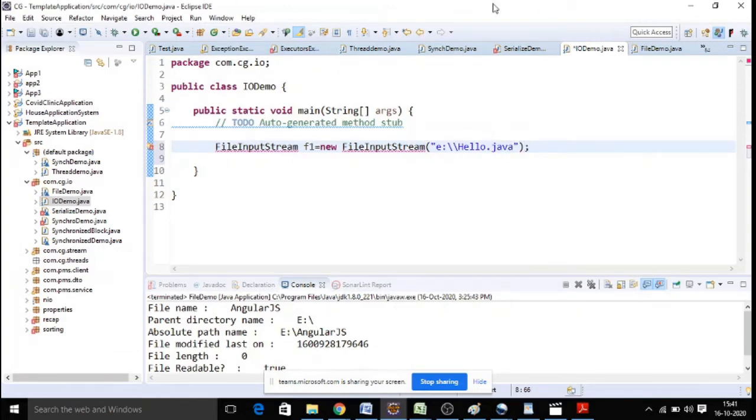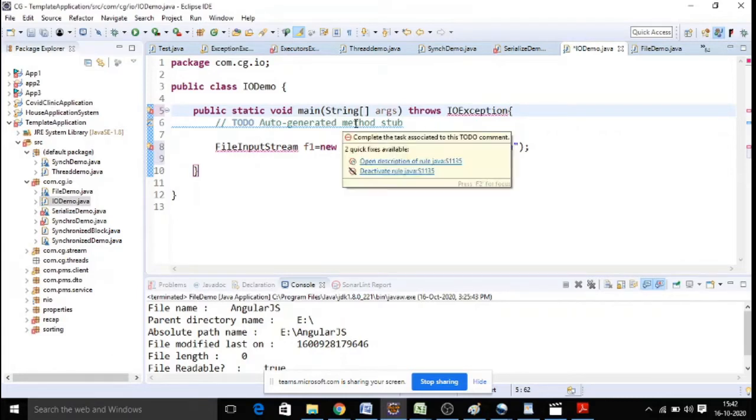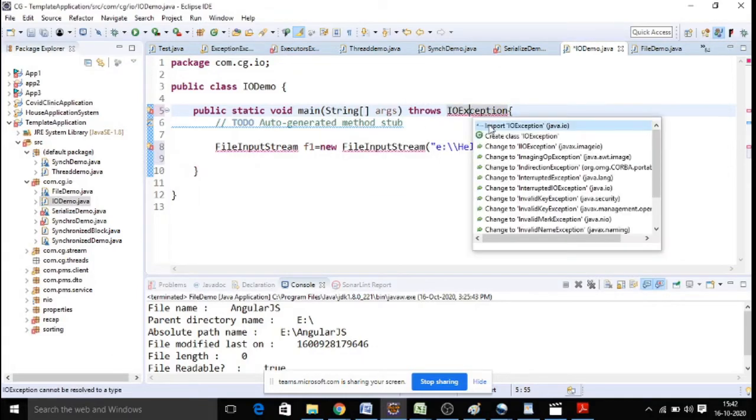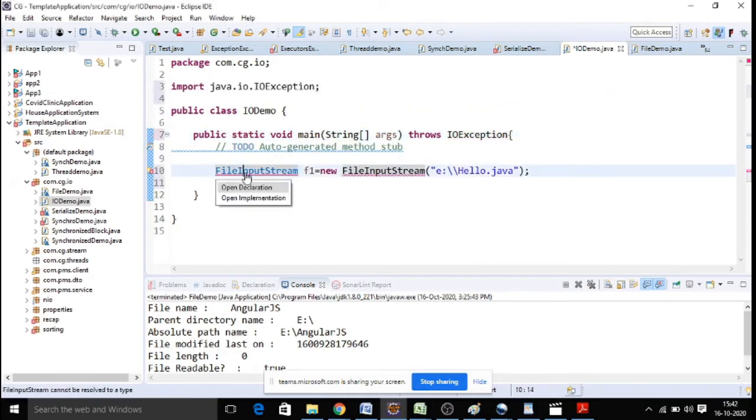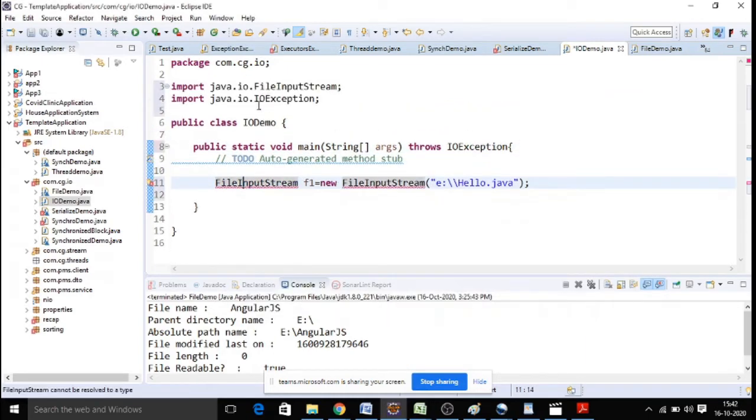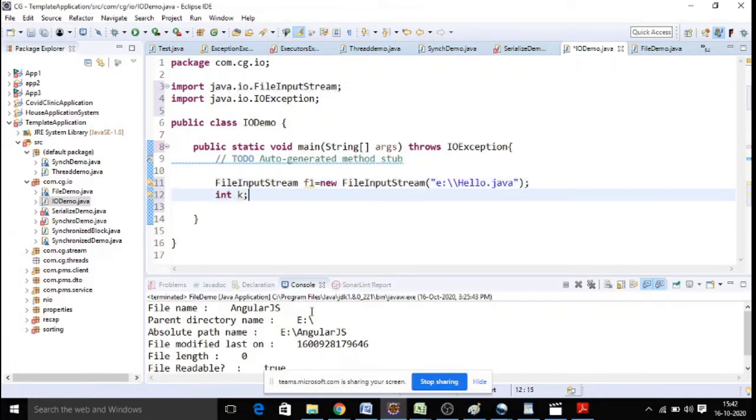Whenever we try to read this file, it can throw an exception. So either you can use try catch or you can say throws IOException. It's a checked exception, so you have to handle it. Now you have to import everything from java.io: import the IOException class and the FileInputStream class. Everything is from the IO package. After this, we read from the FileInputStream object. F1 is going to have your content.